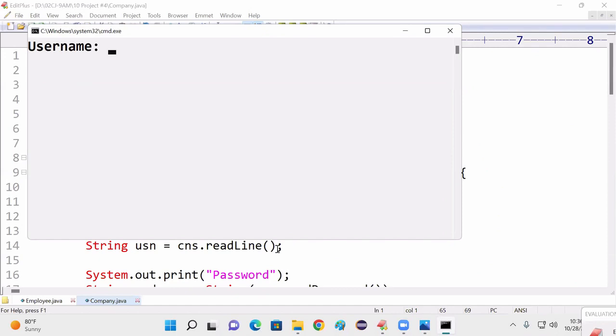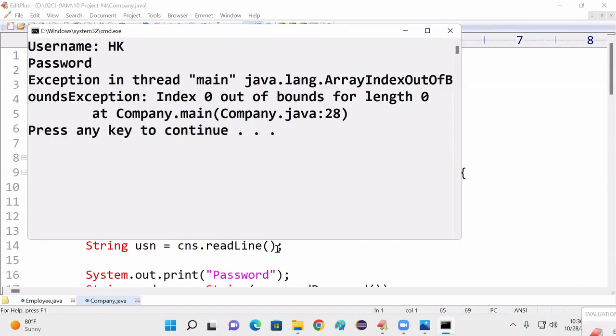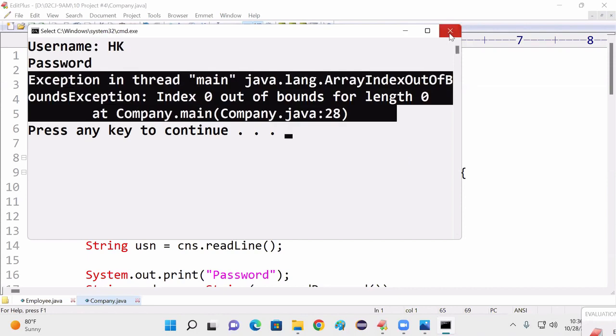Username HK, password NIT. Exception: array index out of bounds, index 0 out of bounds for length 0. Why? Why did I get this exception?